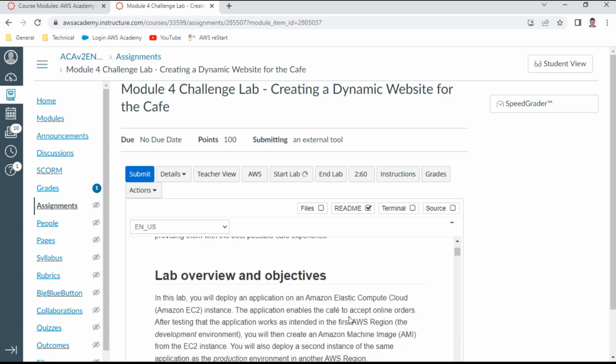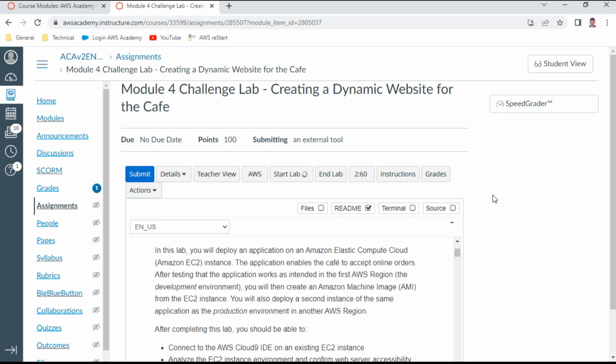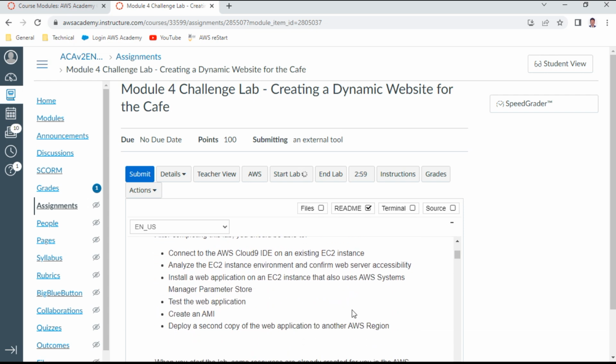What is expected is that in this lab you will be deploying an application on Amazon EC2. This application enables the cafe to accept online orders. After testing that the application works as intended in the first region, that is the development environment, we are going to create an AMI and copy this AMI to a different region. You will also deploy a second instance of the same application as the production environment in another region.